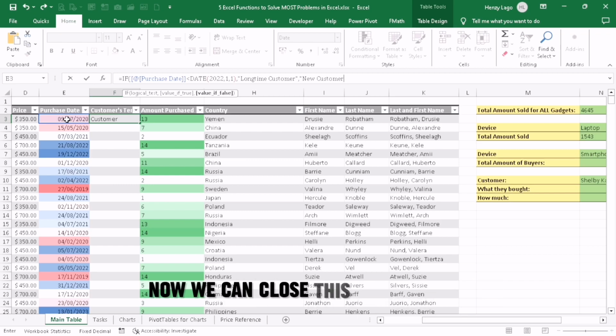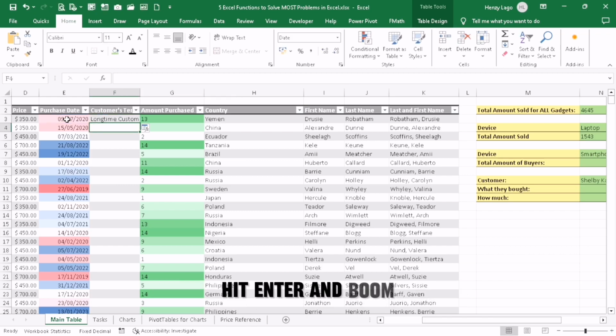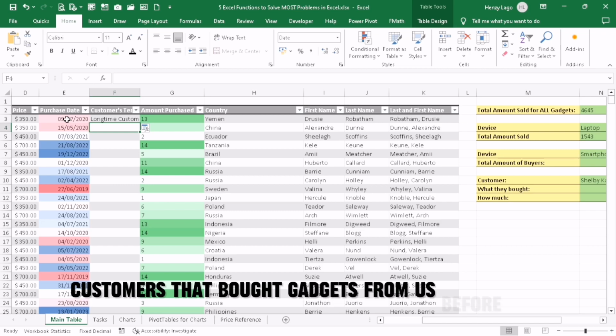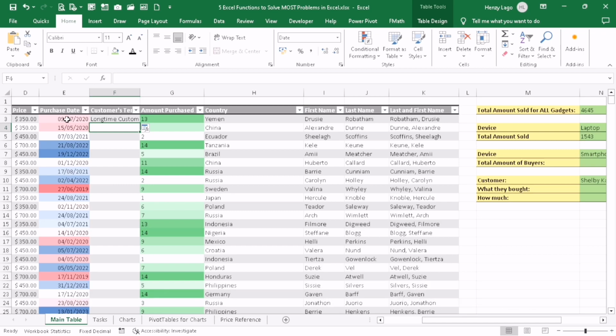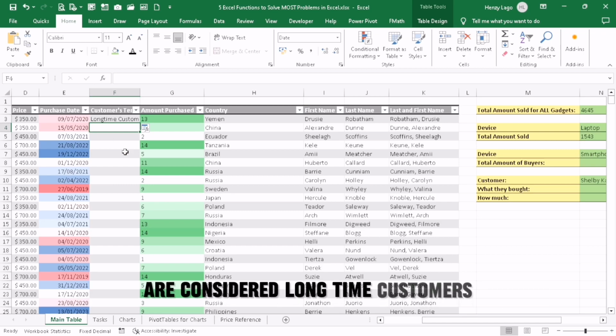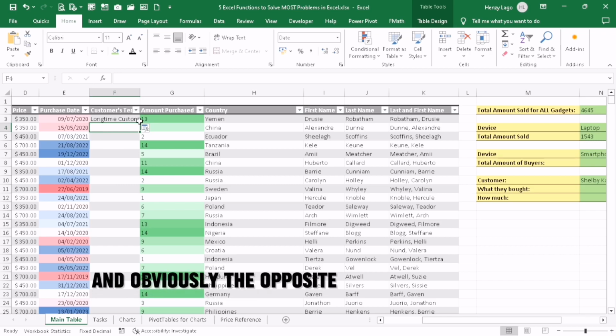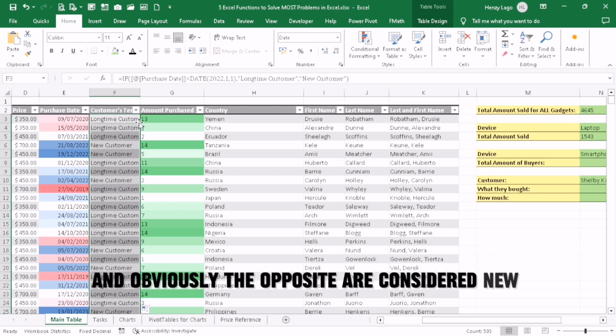Now we can close this formula off, hit enter, and boom, customers that bought gadgets from us before 2022 are considered long-time customers, and obviously, the opposite are considered new customers.